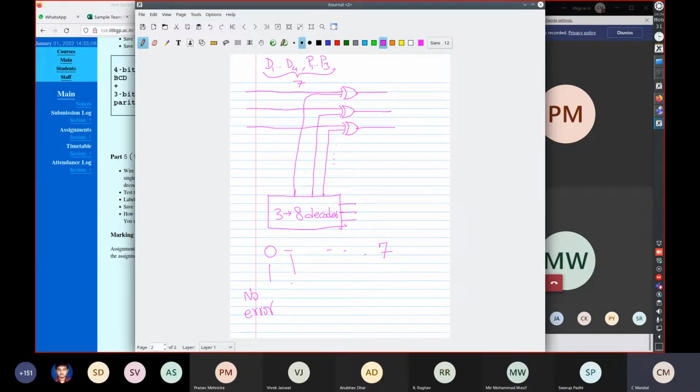One means error in line 1. Say 2 means error in line 2. So 7 means all right. So 0 means no error.